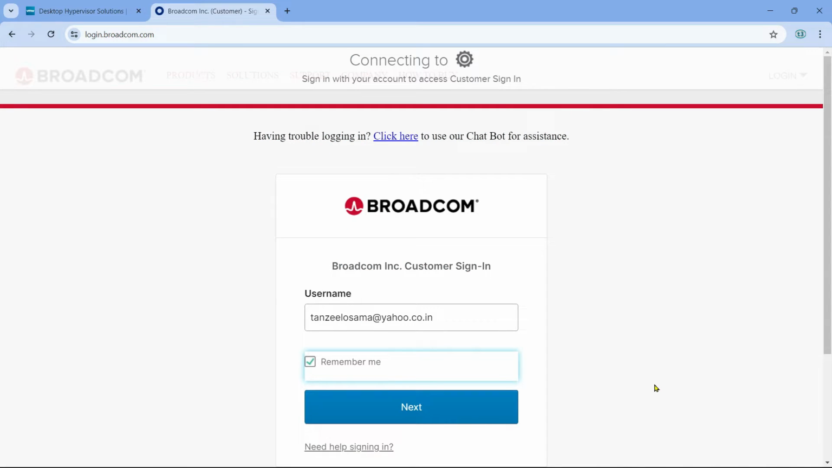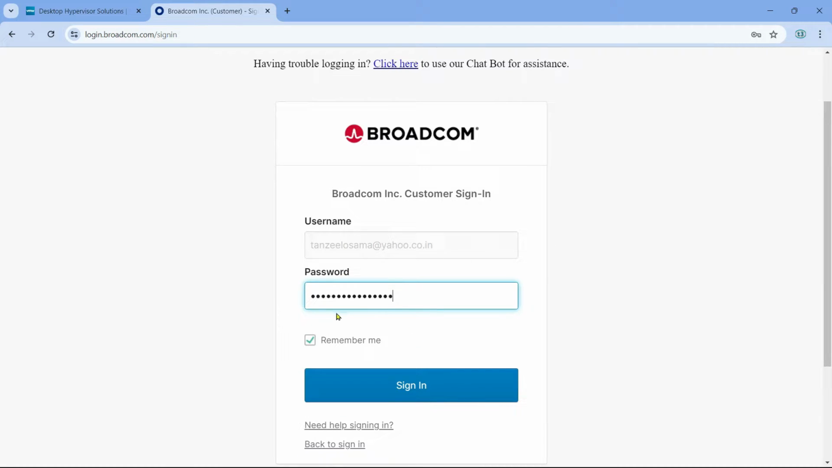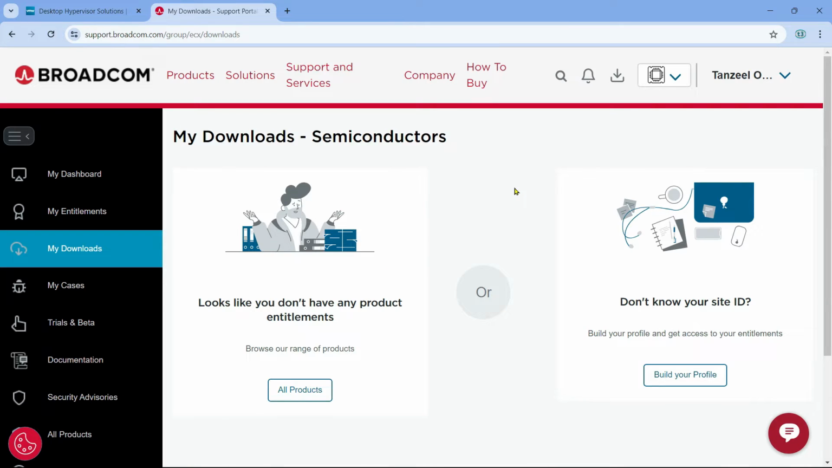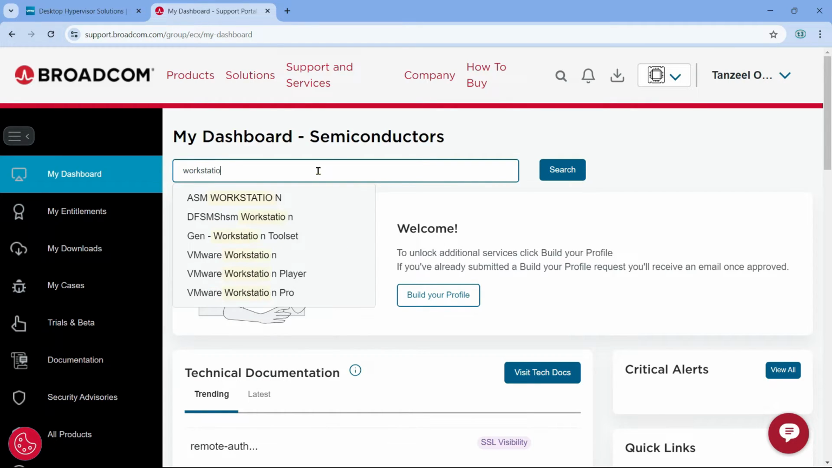And once you have created your profile, you can return back to this page, then enter your details and log in to your account. Since I have already created an account on Broadcom, I'm just going to directly sign in. Now once you are logged into your account, you can just click here on my dashboard. Then on this search bar, you can search for Workstation. And then from the result, you can click here on Workstation Pro.